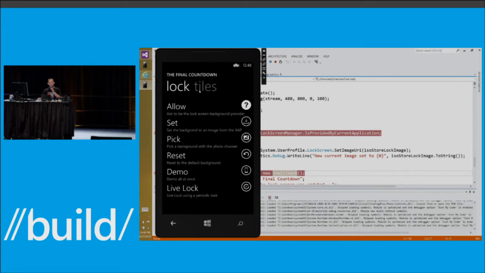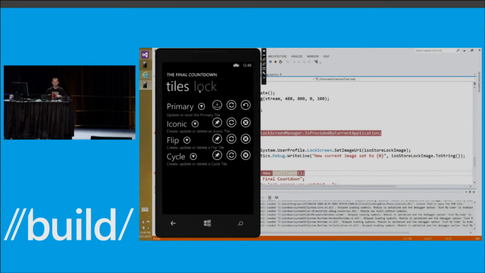And the way to get to that, I've got it on the tiles pivot, and I want to explain why. Why is there something on the tiles pivot that has to do with the lock screen? Well, because the data that gets shown on the lock screen, in the detailed or the quick status, is actually from your primary tile. So the primary tile for your app drives this entire experience.